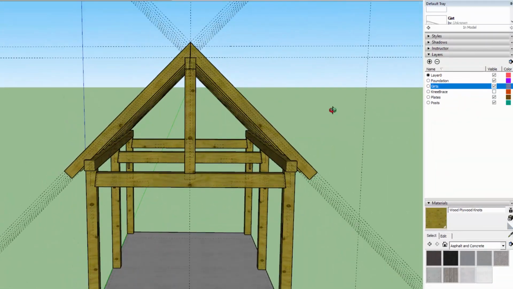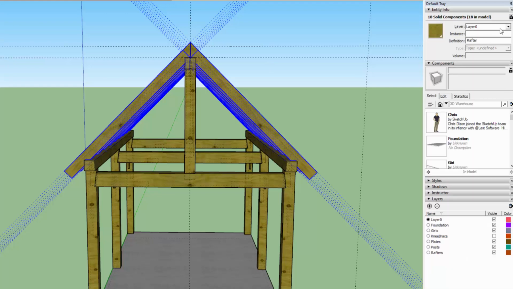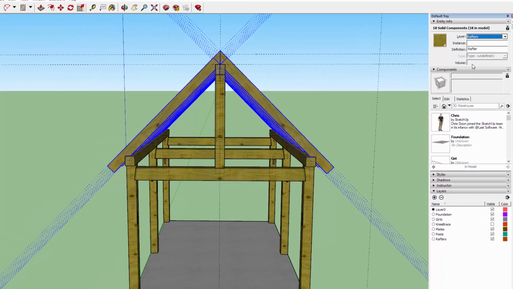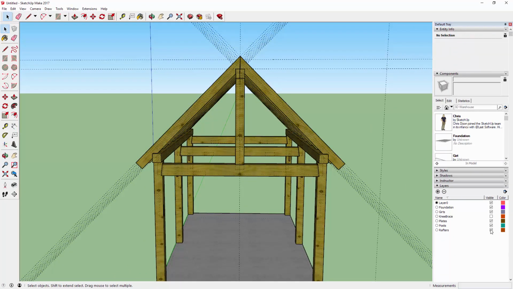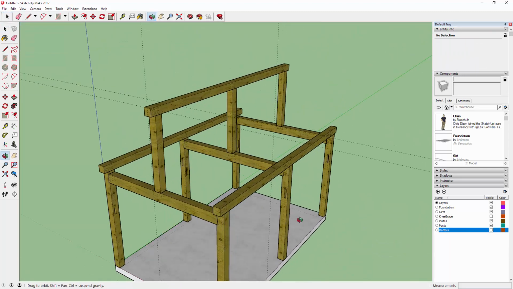Now I neglected to put them on a layer, so let's add a layer called rafters. And then take all of these and move them onto rafters. So now the rafters can be turned on and off independently.